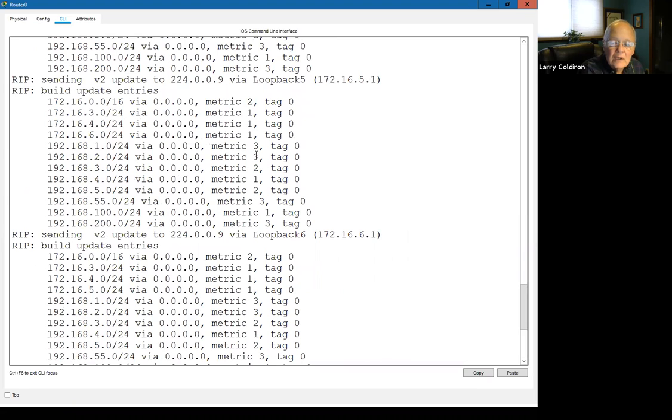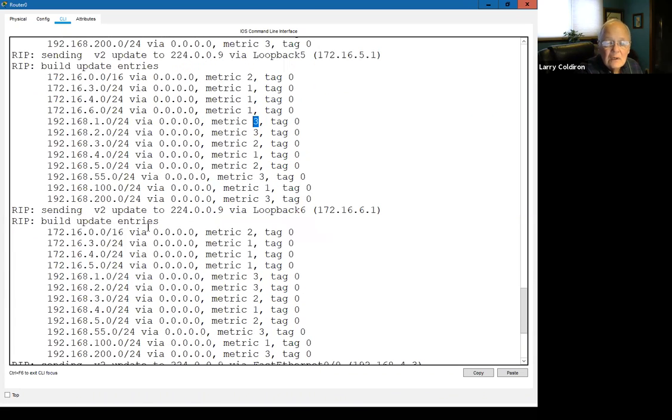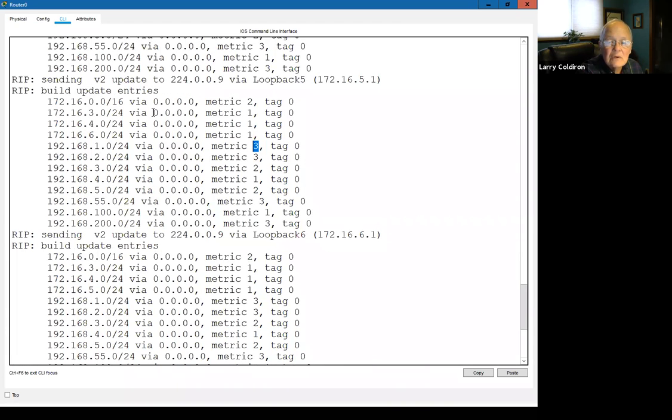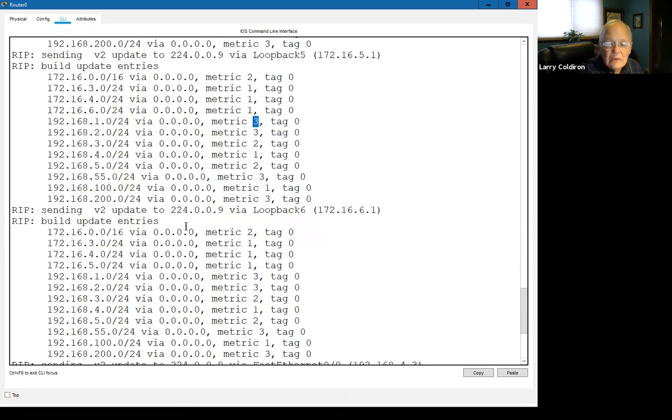So the metrics here are the number of hops away. Let's see if I rebuild the update entries: 172.16.3, metric of 1, metric of 1. These are all being sent as a RIP v2 update, and we're sending it to 224.0.0.9, the multicast address.